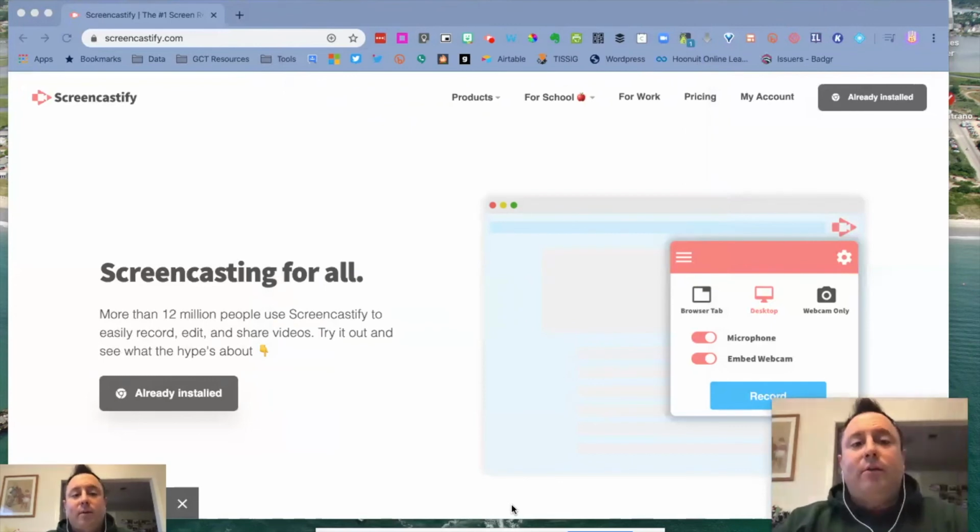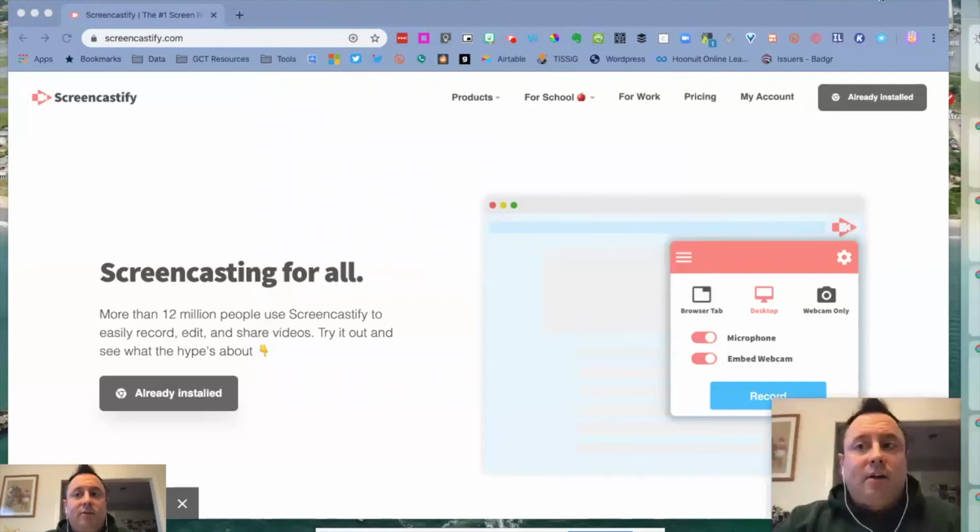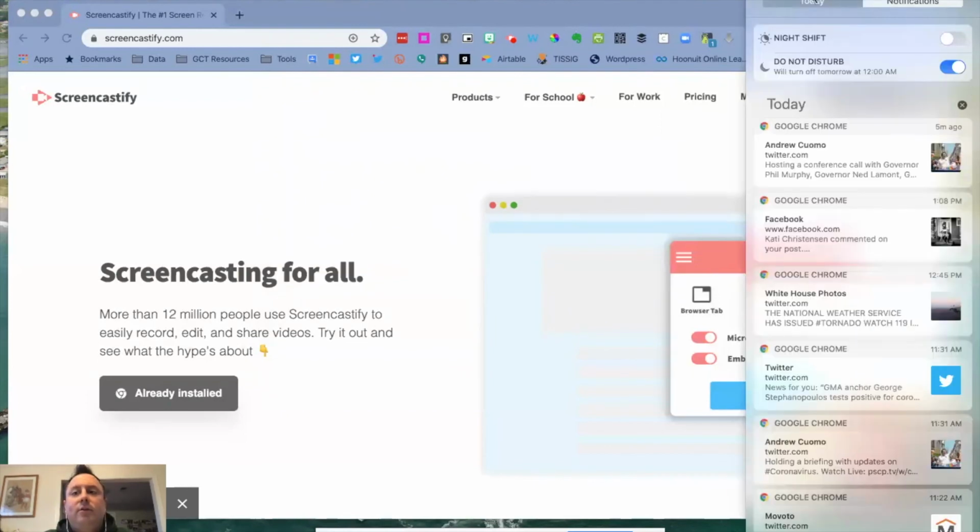So now I've got the webcam, I've got the screencast started, and anything that happens on my screen is going to be recorded. Any notifications that pop up are going to be recorded too. So if you can figure out how to turn off your notifications on your computer, that's probably a good idea if you tend to get a lot of them. On a Mac, it's super easy. I just click on this notifications bar and do not disturb. I'm not going to do that now, but depending on whether you're on a PC or a Chromebook, there are different ways to do that. I can post instructions for how to do that later.